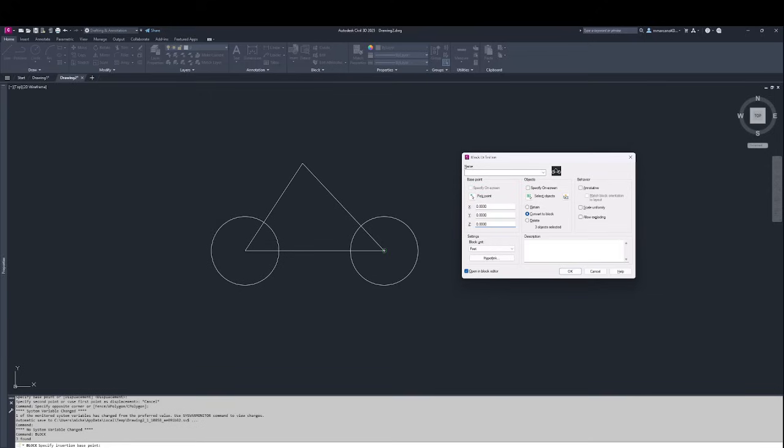Next, you have your object selection. See here, we pre-selected our objects, so we have it here. But we can also do the same thing as we did with the base point, where we specify on screen, which means, again, after we fill out all our definitions and we hit OK, it will prompt us to select the objects that we want to be a part of our base point.